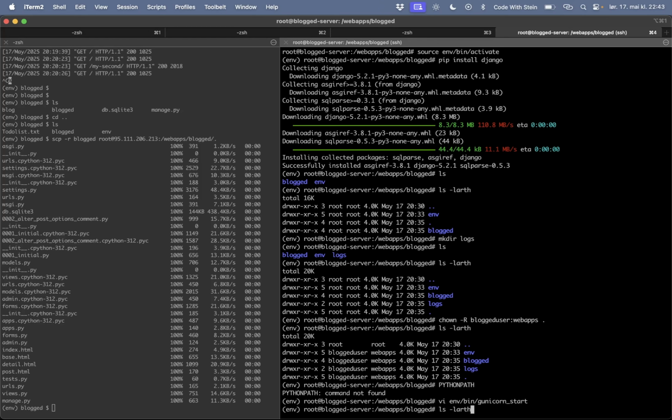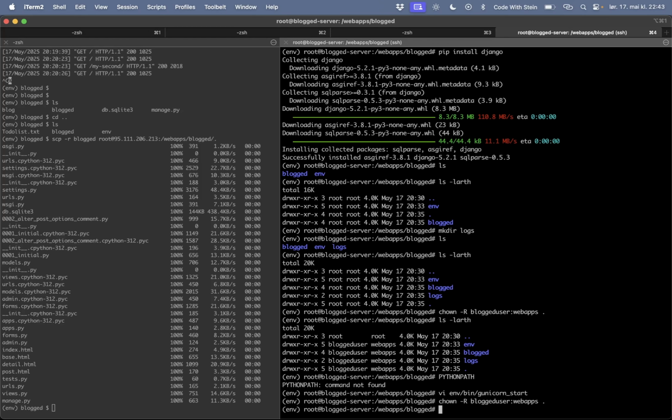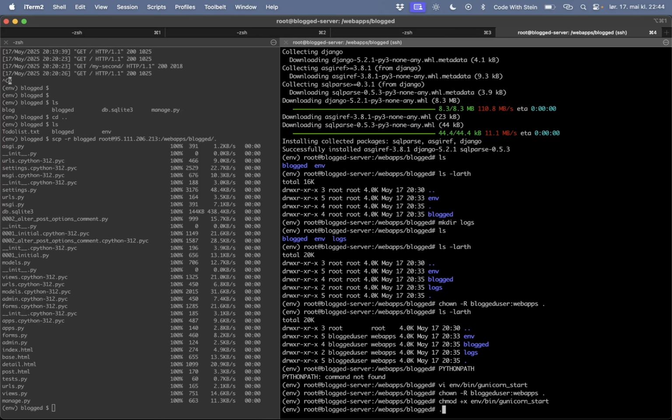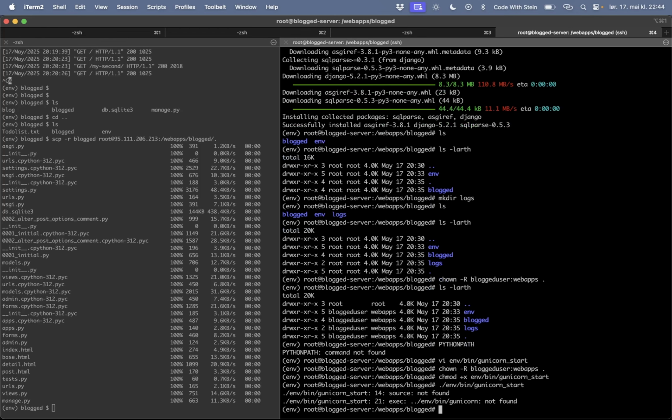Then we just need to run this again. Shouldn't have done it before now. And we need to make this file executable as well. So chmod plus x makes it executable, and paste it in. Then we can try to execute it.